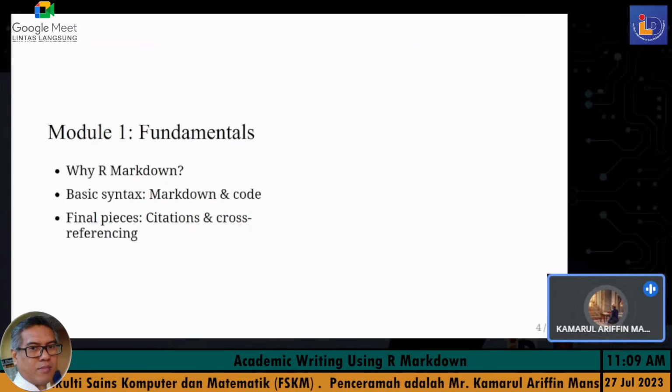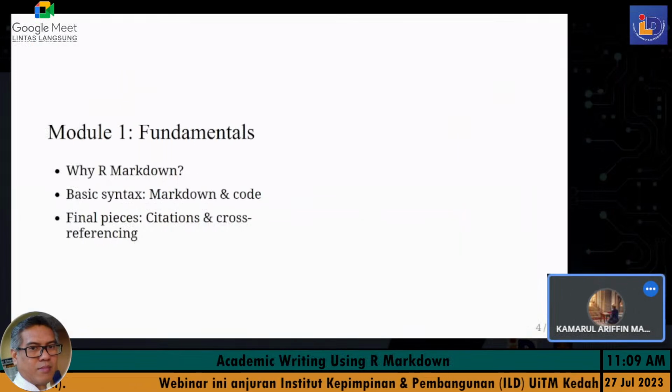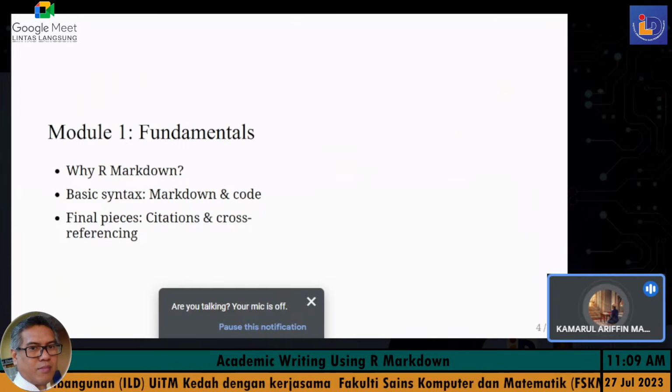Okay, this is the plan. So we actually have two modules in my presentation. For today's session, I'm just going to follow through the first module, that is the fundamentals, why R Markdown, the basic syntax of Markdown and code, and also the final piece, how to come up with a citation and cross-referencing.